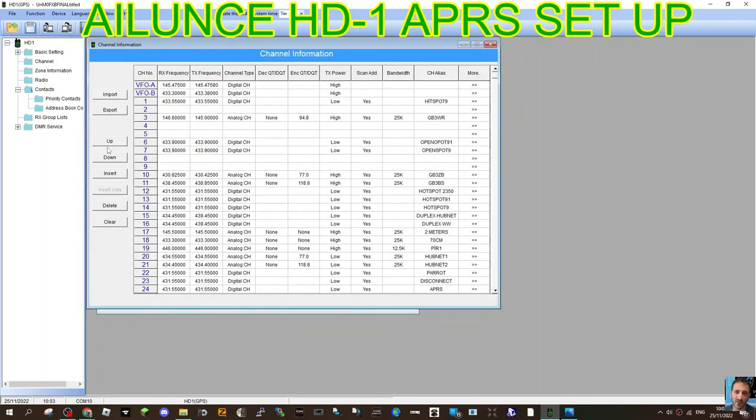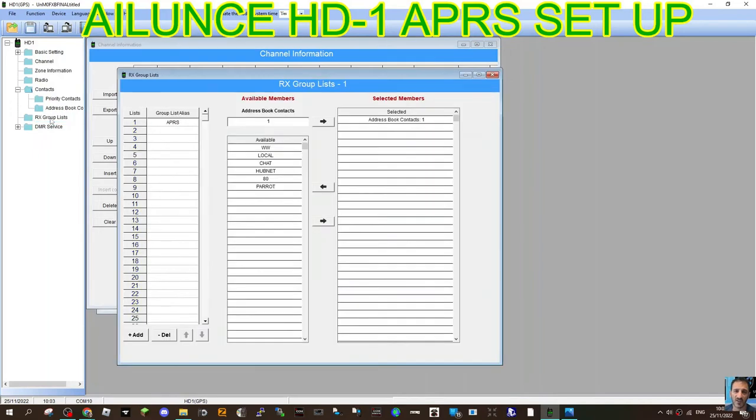Now, some people do create receive groups, if you click here, but it's not something I ever do, where you can add other channels into that same receive group. Then when you're using APRS, you will hear other channels, but I've never done that.